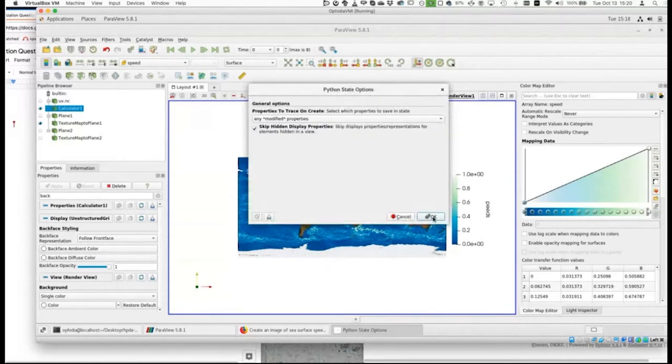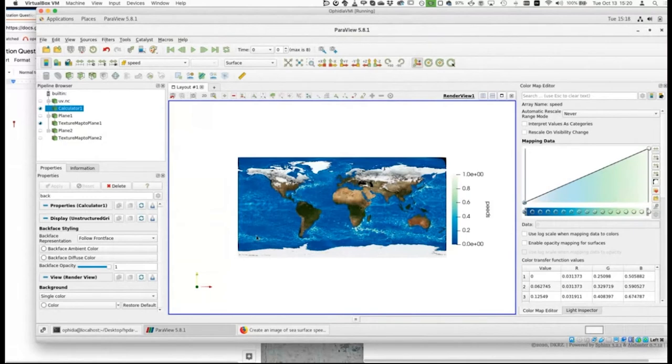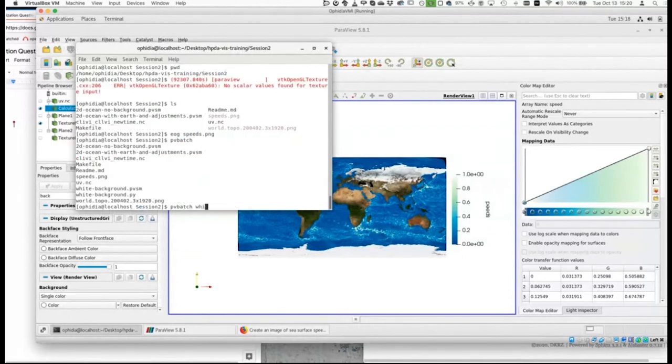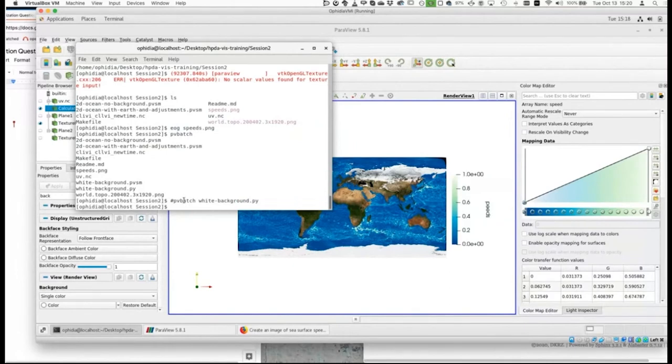Now we actually get a Python script that you can run with pvbatch. So you could do pvbatch white background.py and it would run. That pvbatch is part of Paraview. It's a special Python that has Paraview bindings. We have a bit of instruction on that on our web page. I'll post a link in a minute.